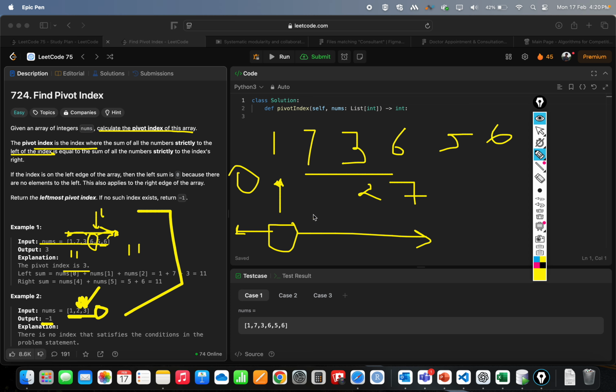Now 0 is not equal to 27, so we will iterate again to the right. We have 7. The sum of all the left elements will become 1, and for the right elements we have to calculate again for this approach.